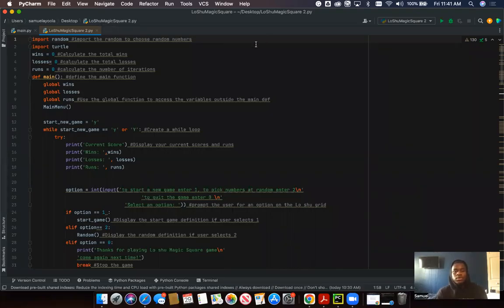My name is Samuel, and this is my final project for CS 140. It's the Shu Magic Squares game. And the first thing we have right here is the import function.